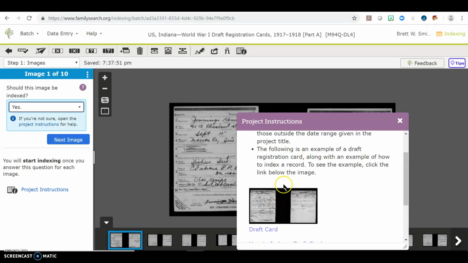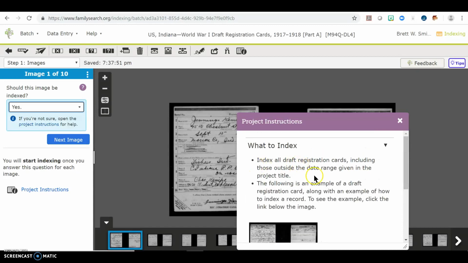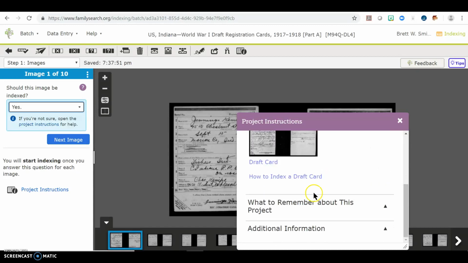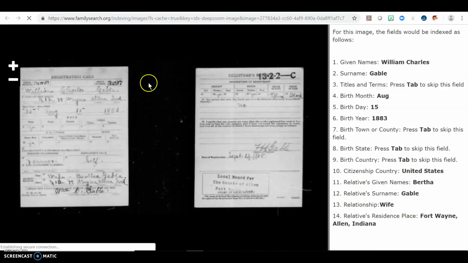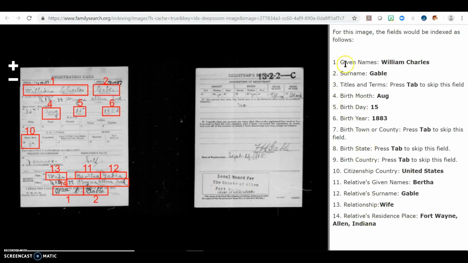This one shows you a sample draft card. It explains what this project is about. It gives you, this is a very nice thing, if your project instructions include this, it shows you how to index what you're doing. It gives you a sample. Here's a sample draft card. Here are the fields they're looking for over here, numbered, and then you can look at the boxes. Number 1 is a given name, number 2 is a surname. You can see exactly where the information is that they're looking for.